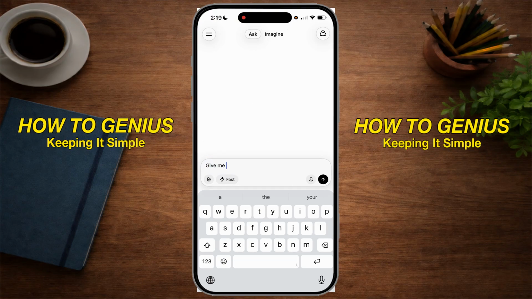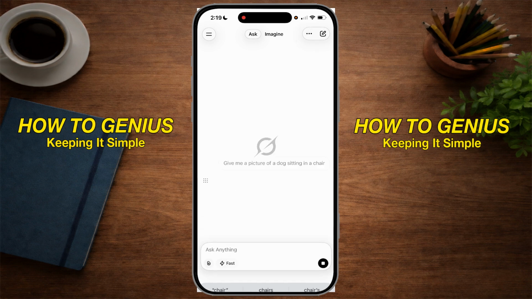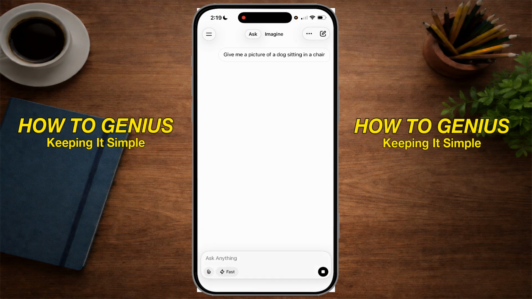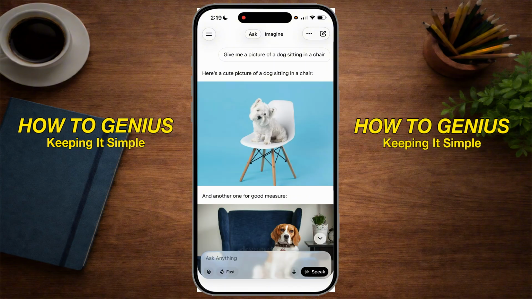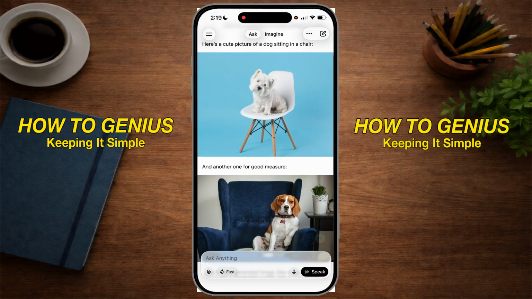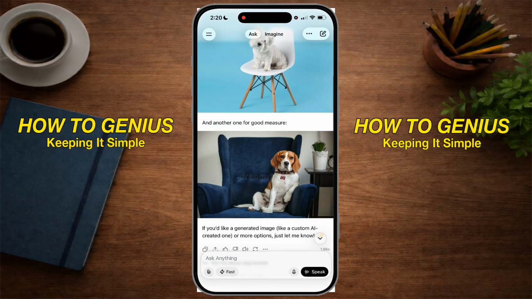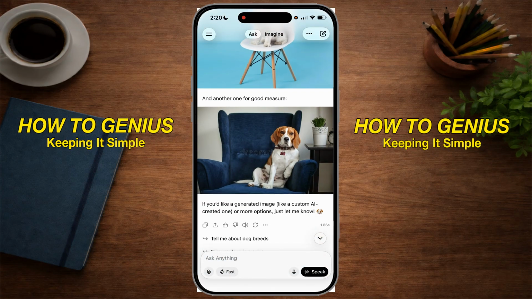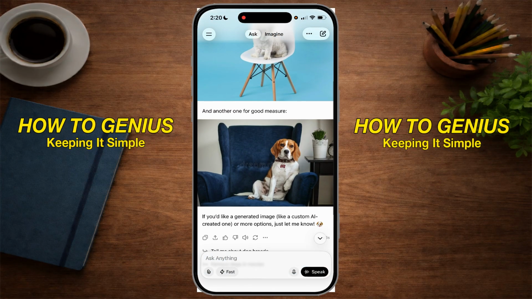So let's go ahead and open up Grok, and let's go ahead and ask something here. Let's say, give me a picture of a dog sitting in a chair. So it may take a couple seconds, it may take a couple minutes. Usually it's pretty quick. As you see, we can go ahead and look through these options that it gave us.